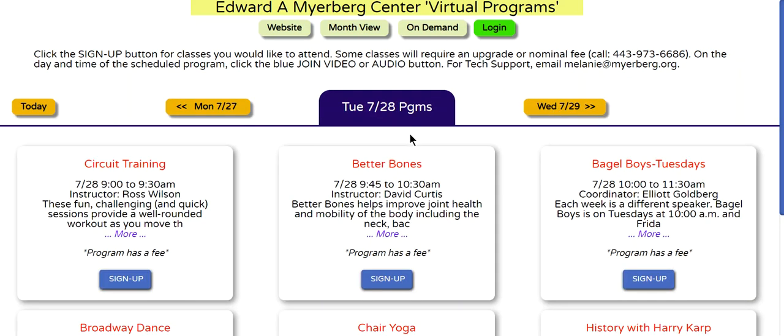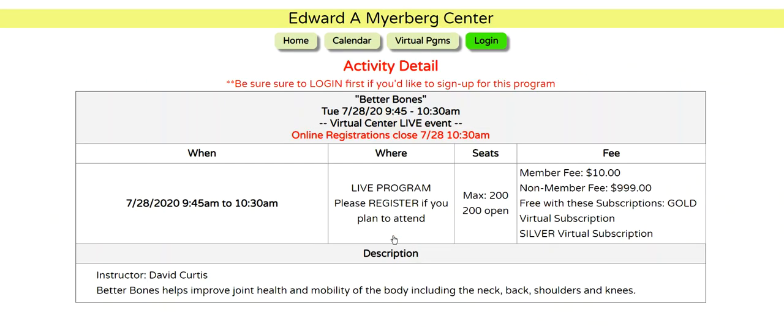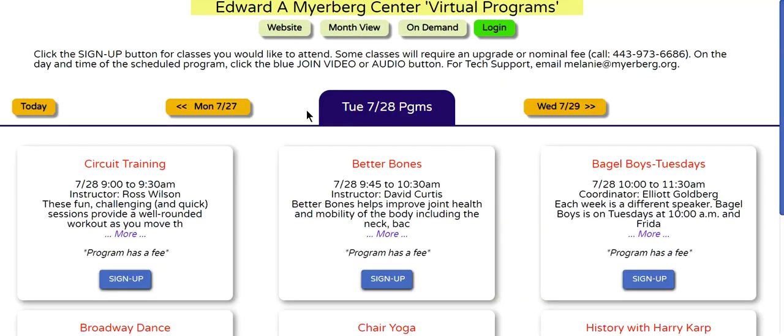As I look at this, it's going to give me a little bit of information here about an item. For example, Better Bones, it gives me a short description, the time, and some of the information that the center had put in as their description. And it's not going to show the full description because some of these descriptions are quite long. So if you wanted to read more about it, you simply click on the More button and it will take you there to learn more about it.